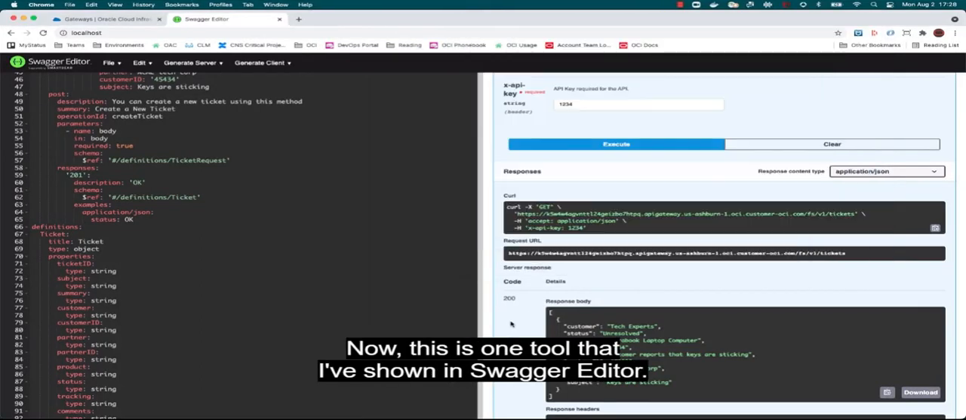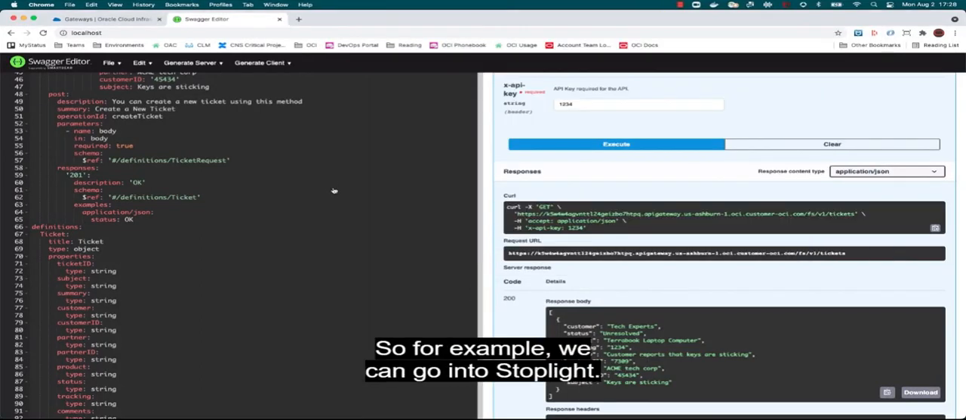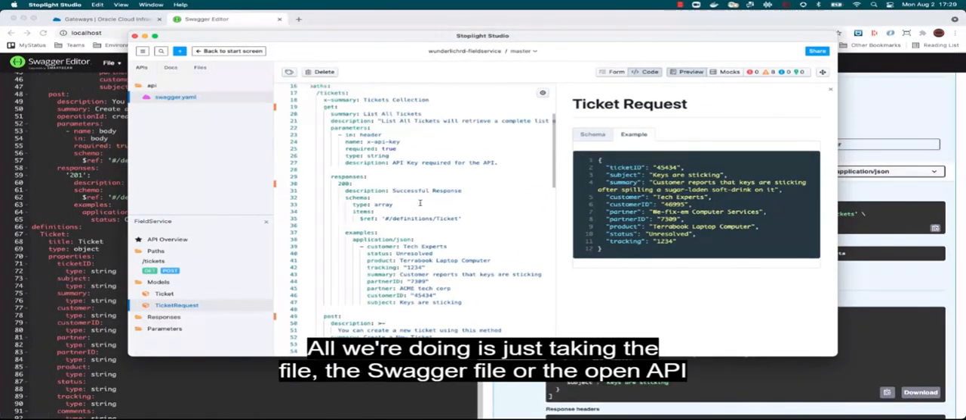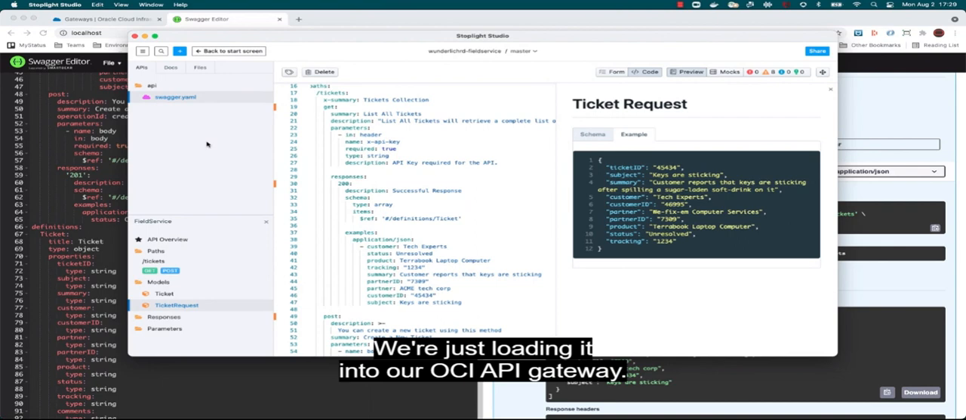Now, this is one tool that I've shown, Swagger Editor. You can use multiple tools. For example, we can go on Stoplight. We have the service here that we're working within. It's the same thing. All we're doing is taking the Swagger file or the OpenAPI definition, and we're just loading it into our OCI API gateway.